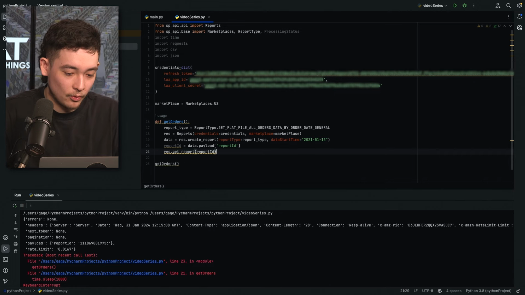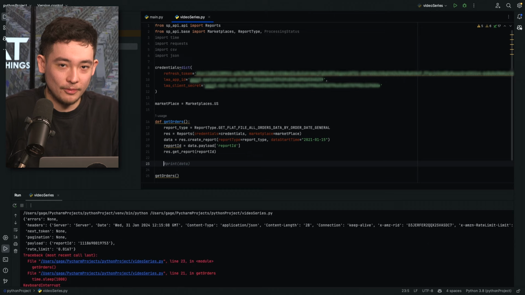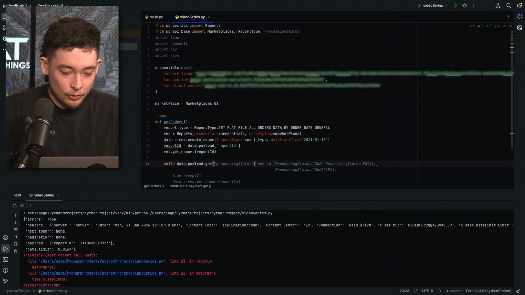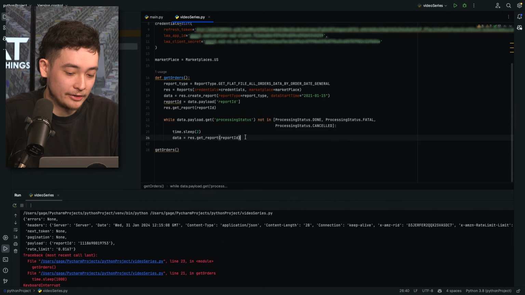Now we need to get the report by using the report ID. So now we're getting the report. What we need is to wait for the report to be complete. So the way we can do that is get something that's called a processing status. So we're getting the processing status, and if it's not done, fatal, or cancelled, it's going to wait 2 seconds and then re-get the data from the report ID.